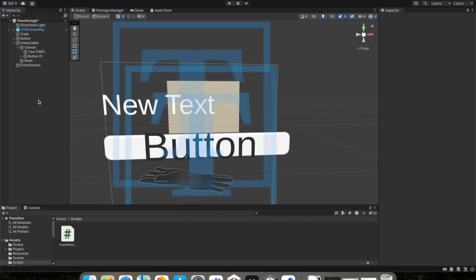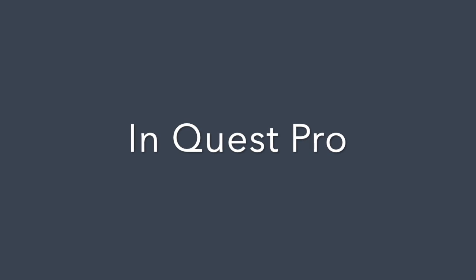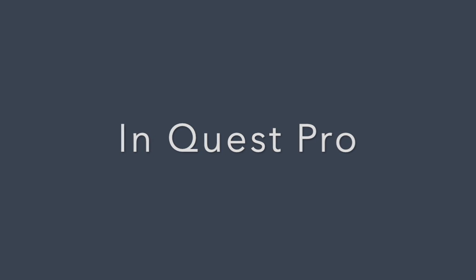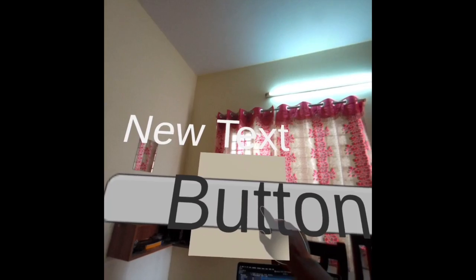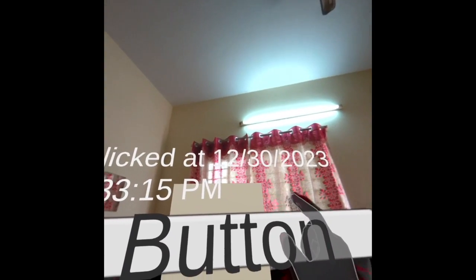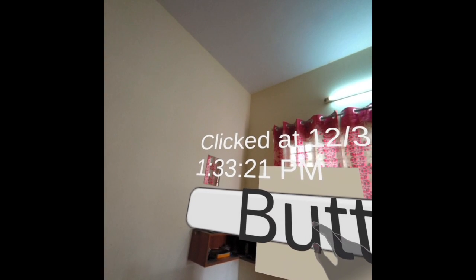So let's go back and go to build settings, build and run. Let's see that in Quest now. Now you see the text as well. When I click, it says clicked at so and so date and time. So I keep clicking and it keeps updating.